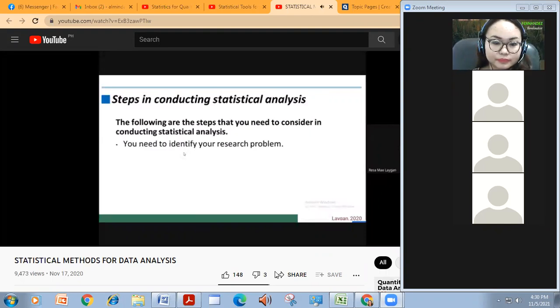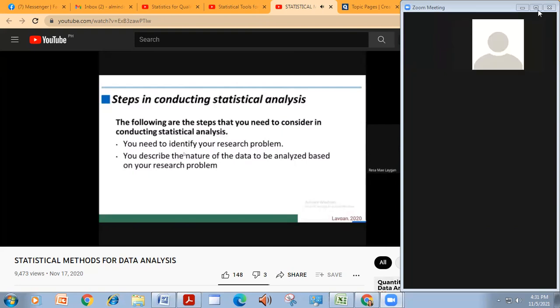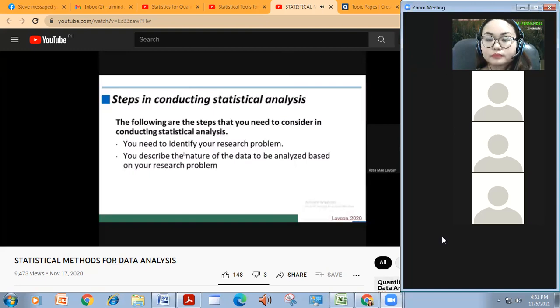First, you need to identify your research problem, because your research problem will serve as the basis for what statistical technique you are going to use in answering that problem and in analyzing your data to come up with a solution or an answer. Also, describe the nature of the data to be analyzed based on your research problem. You have to describe if the data is categorical, ordinal, or a continuous variable. Then you may apply the applicable statistical techniques in describing or analyzing the data.